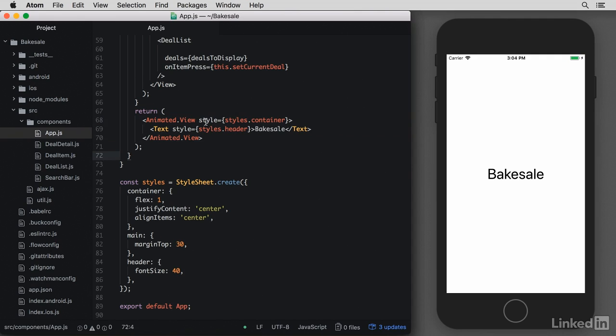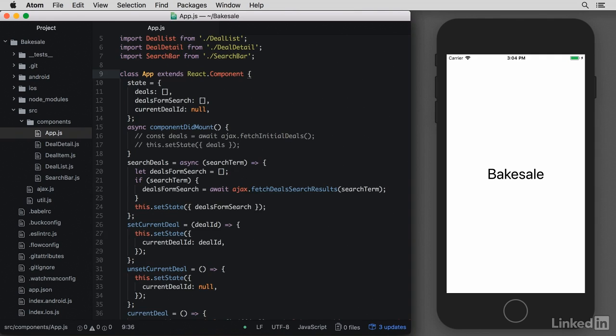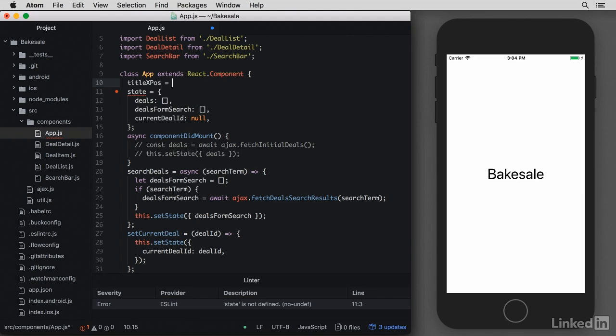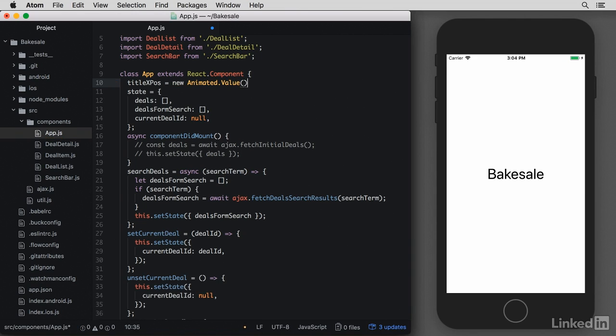The value to be animated has to be passed to the style of the animated component, but we need to define it first. Since this is related to the component in here, we can define it on the instance of this component. So let's call it title X position. And since it's just a single value, we can use new animated.value, just like that, and we'll make it start from 0.